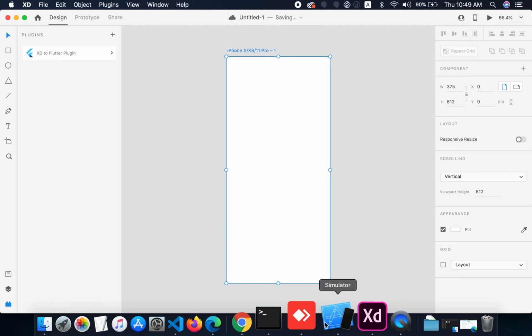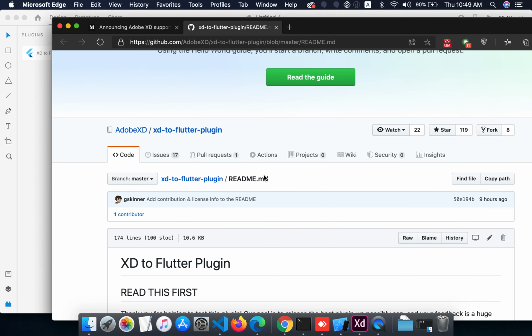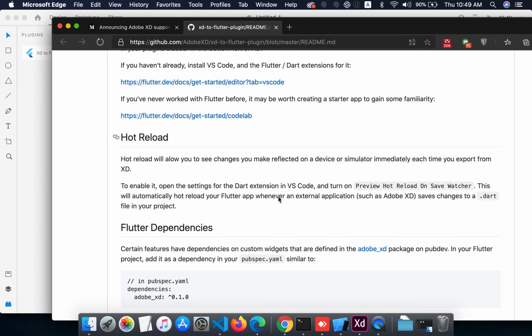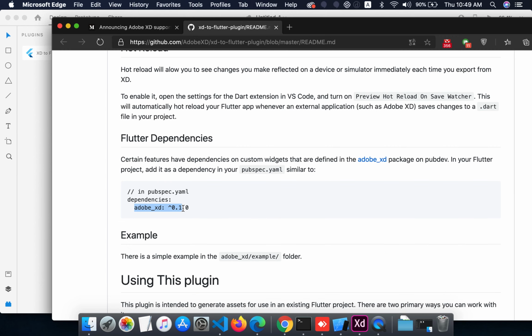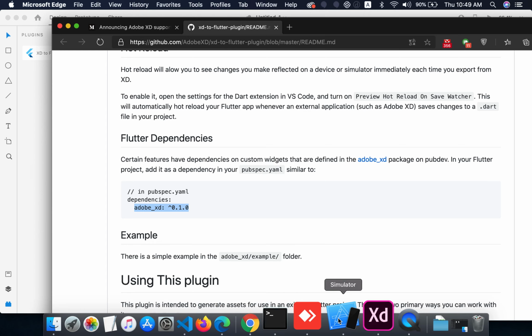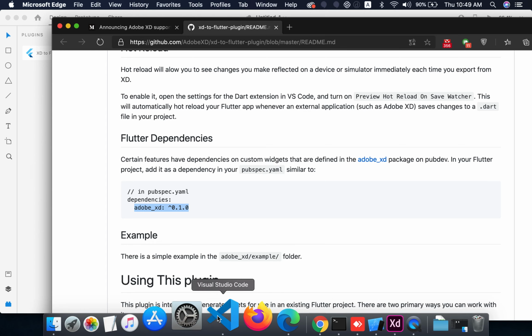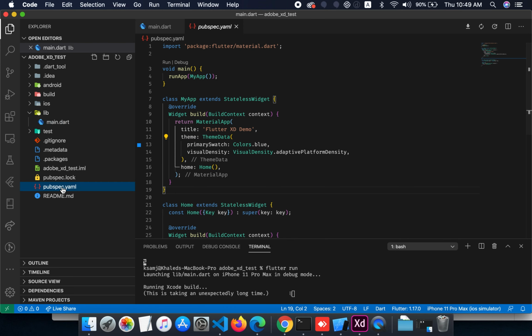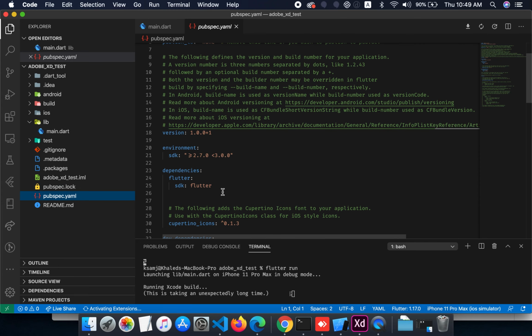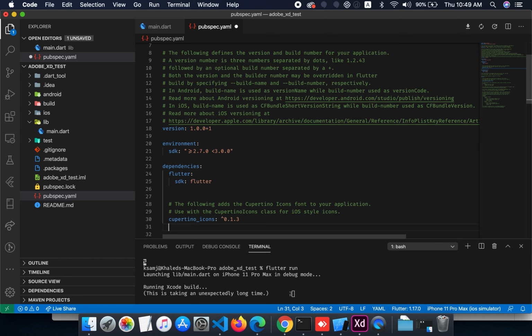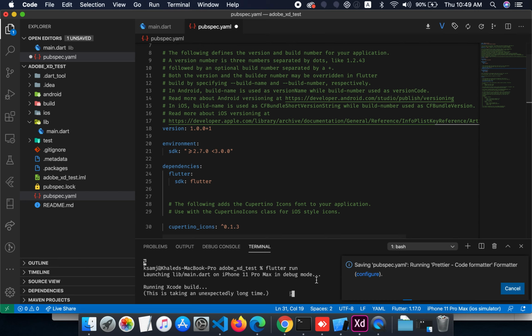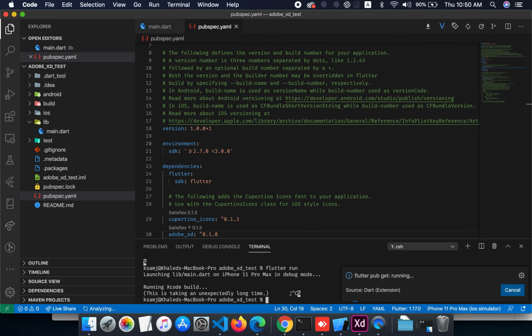So one thing to note as we open now the GitHub repo, it's mentioned that we need a dependency which is Adobe XD. So I will be adding this to my project, so I will stop. Yeah. So I will go to pubspec.yaml file, under the Cupertino icons I will add the dependency. I will save that. Down on the terminal I will hit Ctrl+C to end the building process.